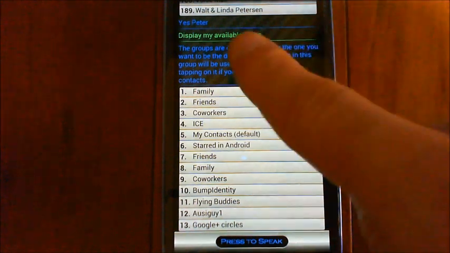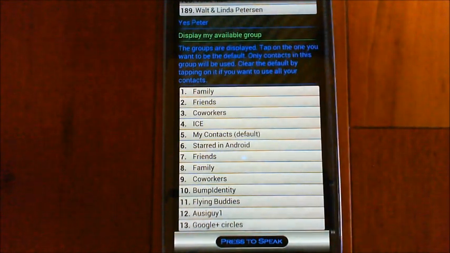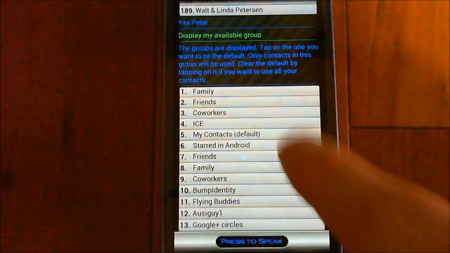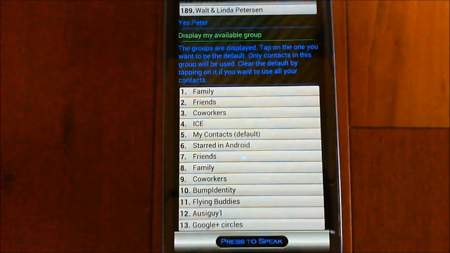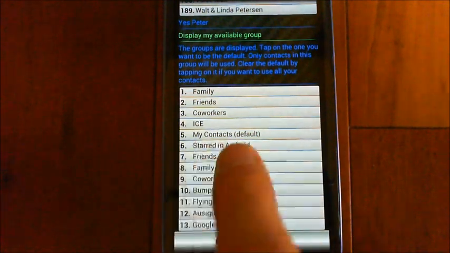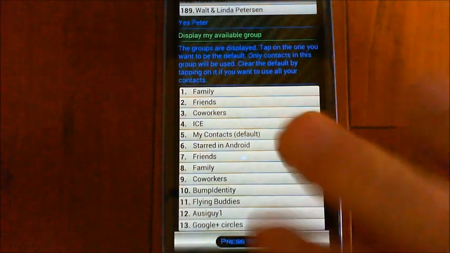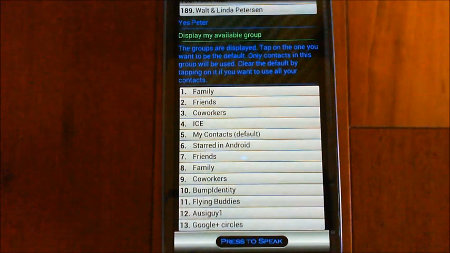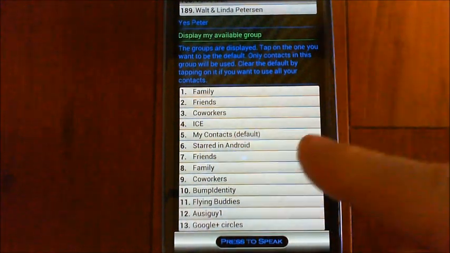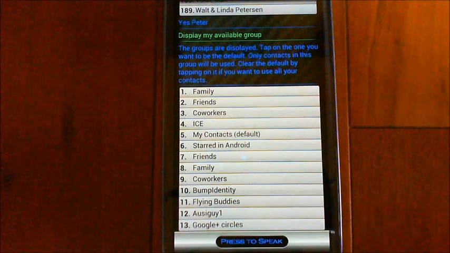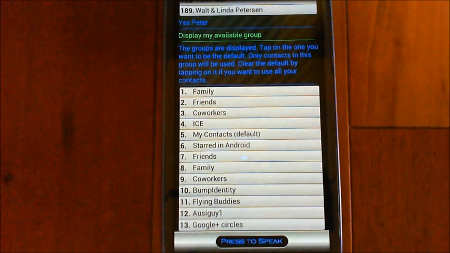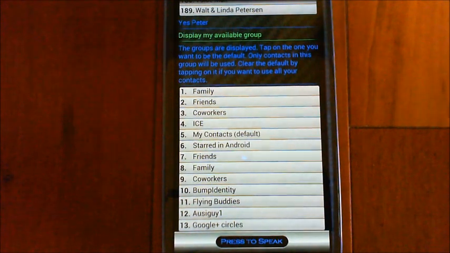Okay, so you have to use the word available to show the groups this way. If you just say display my groups, it'll display the groups, but when you tap on them, it's going to display the contacts in that group. Here, whichever one you tap on becomes the default. And you see, by default, the one called My Contacts is the default. But if it's not seeing the right contacts, you want to come in here and change this, and each time you change it, say display my contacts, and see which contacts it's seeing, because the ones that it sees are the ones it's going to recognize when you say text somebody or call somebody.